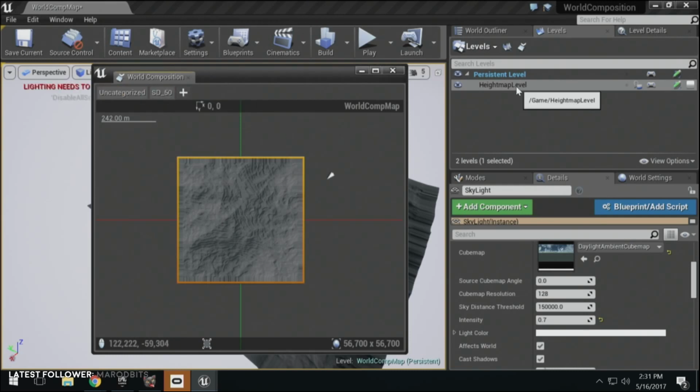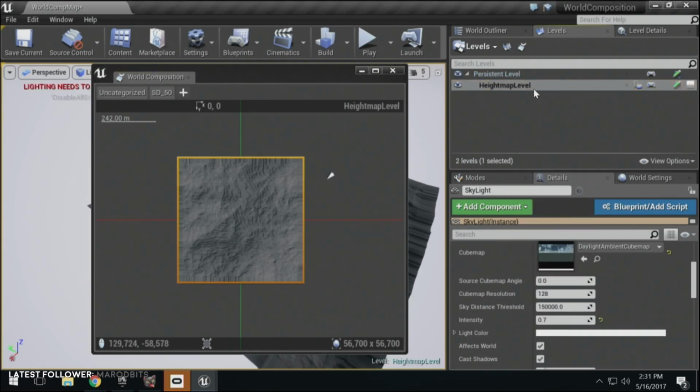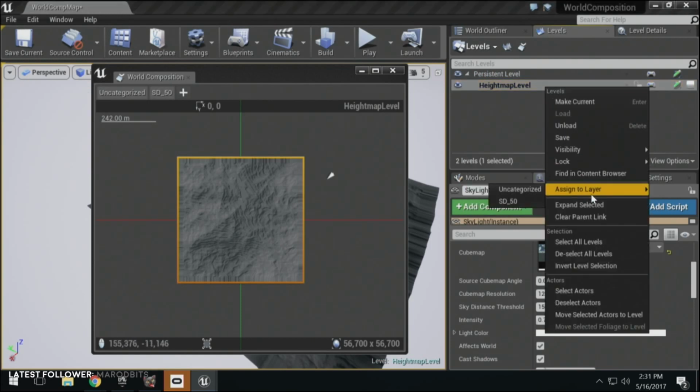Now, to assign any level to that layer, you right-click it here. So I'm going to make this current first, and then I'm going to assign to layer. You can assign one to uncategorized, or whatever layer you've created. Now, don't freak out. As soon as I press this, Alex, don't freak out.